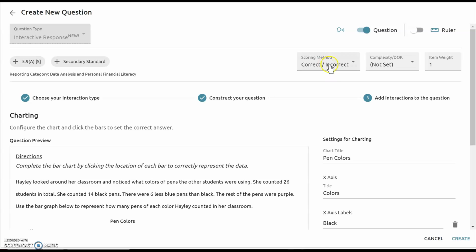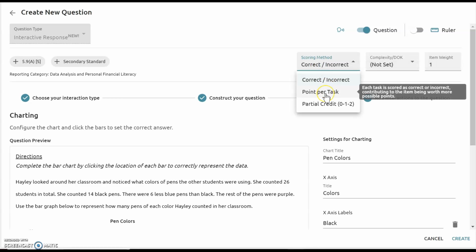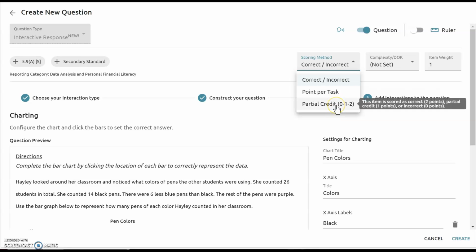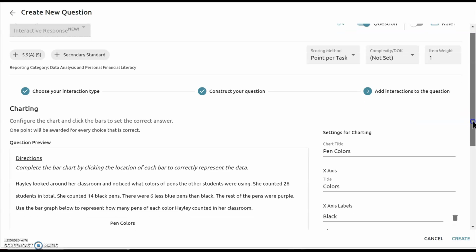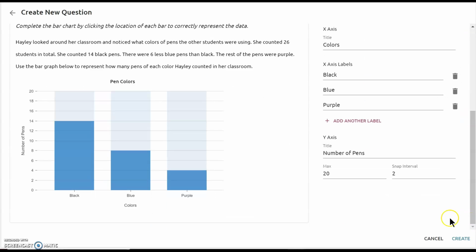Oh, and for the scoring method on these kinds of questions, correct, incorrect means they would have to, of course, get everything correct to get it correct. Point per task would mean each bar that they click on is 1 point, so this would be a total of 3. And then partial credit would mean if they get 2 right and 1 wrong, they would get 1 point, and if they get all 3 correct, they would get 2 points. I'm going to do point per task. Then I'm going to scroll down and press Create.